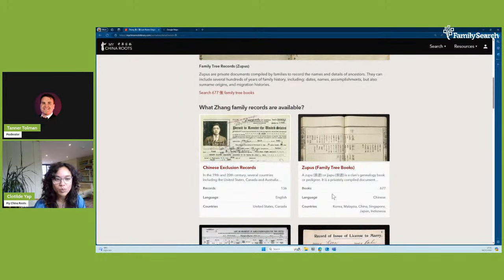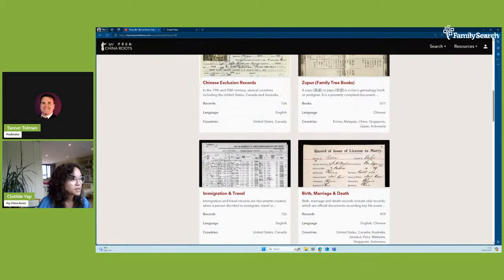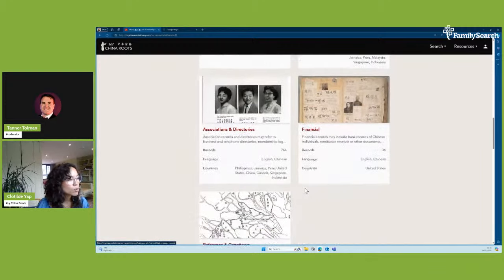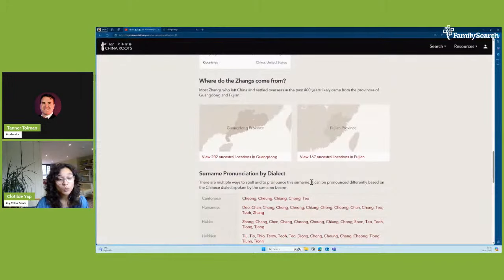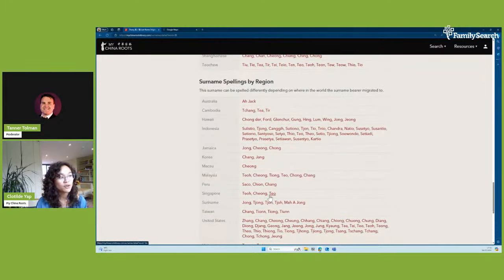I can also see on this page what other Chong or Zhang records are available in other record categories on the database. So if I click on them, I can browse some more. I can see which regions in China, in Southeast China, historically, Chongs settled in. So this helps you basically take a shortcut to view what are the ancestral villages in Guangdong and Fujian that your family might be from. And at the bottom, I can also see how my surname, my Chong surname, is pronounced, but in different dialects, and how it evolved in different countries.